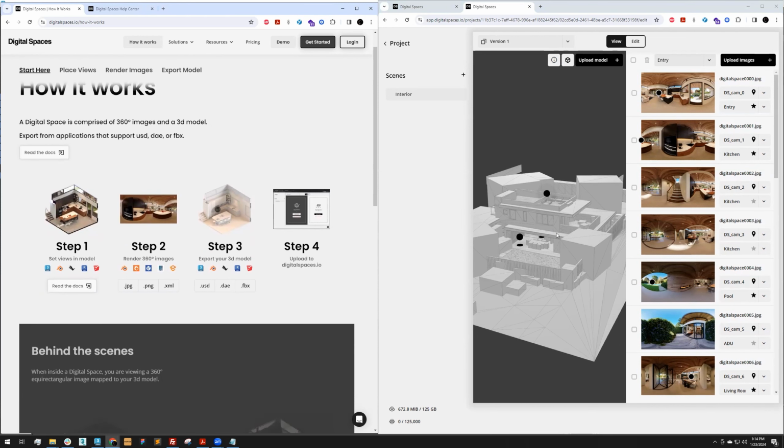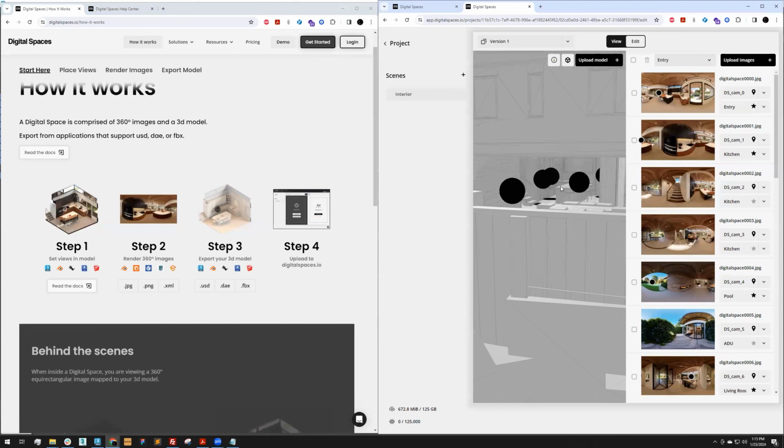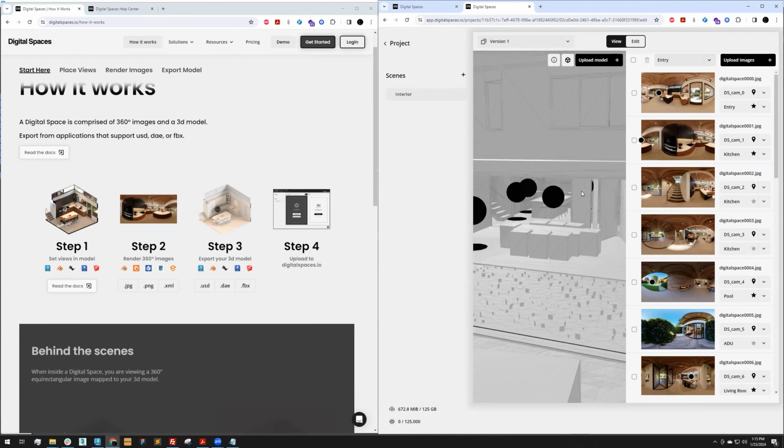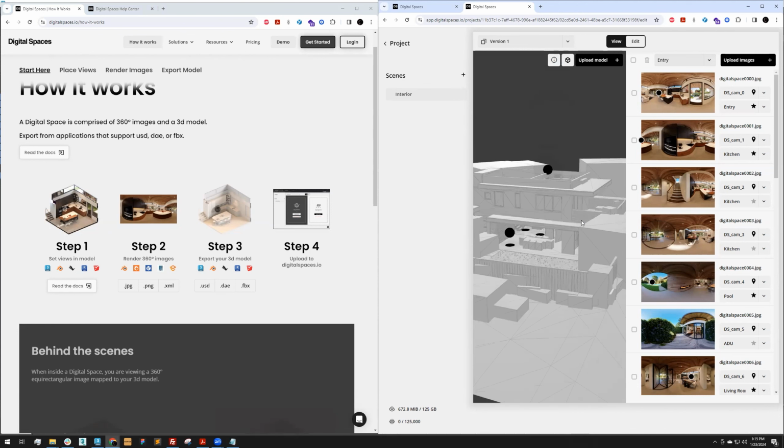So a digital space is made of your 3D model and your 360 panos, but how do we actually make that? And we've broken it down into four main steps. The first step would be in your 3D application of choice. In our case today, we're going to be talking about 3ds Max. You're going to place your views, which are really your cameras. And you can see these black orbs here are the 360 cameras that I set up in my scene to render from.